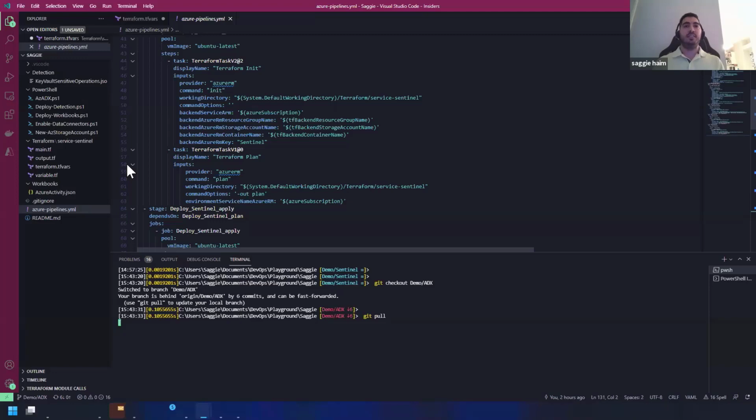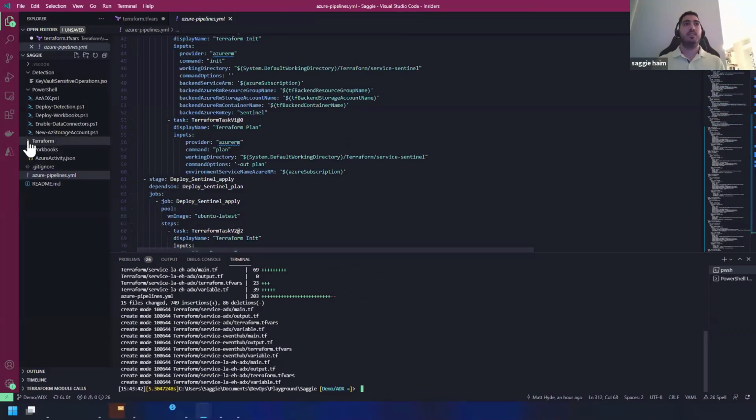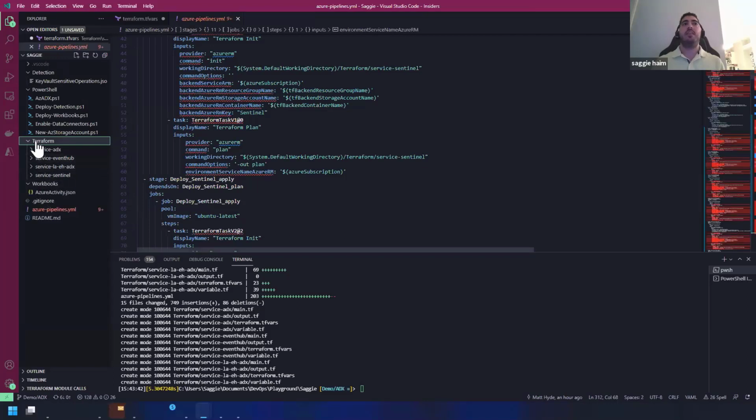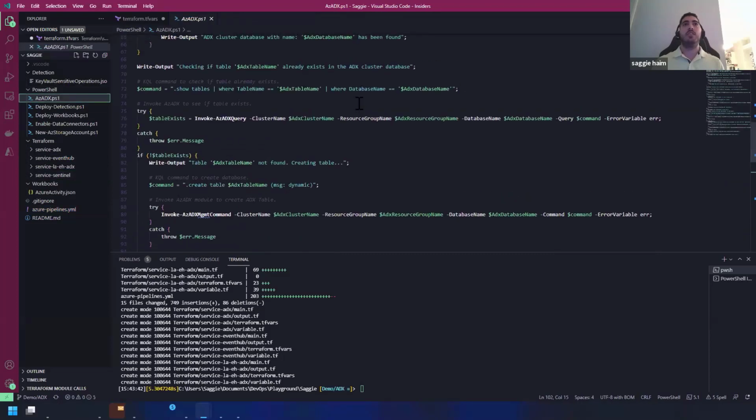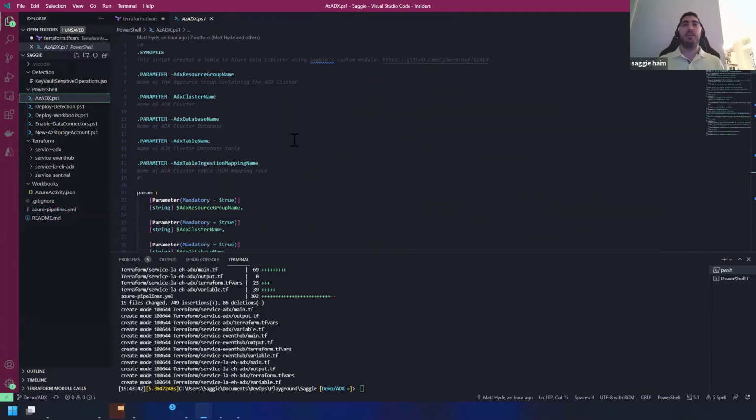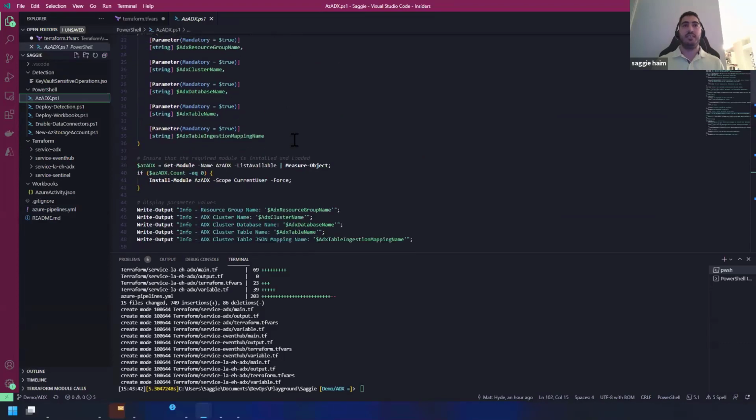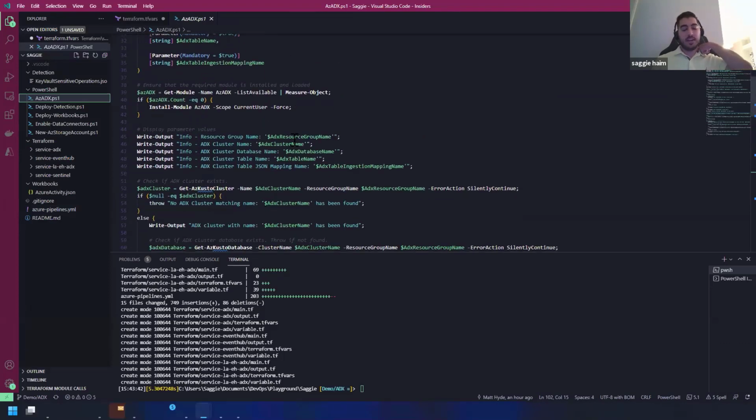You will see now that a lot of resources will be added to the code. If we go now and look at the Terraform, we have more services: we have AZADX, the Event Hub, and the Log Analytics to AZADX export. The Sentinel stayed without change. So now using Terraform we can automate the environment, and using AZADX we can then go on and automate the configuration of the AZADX.